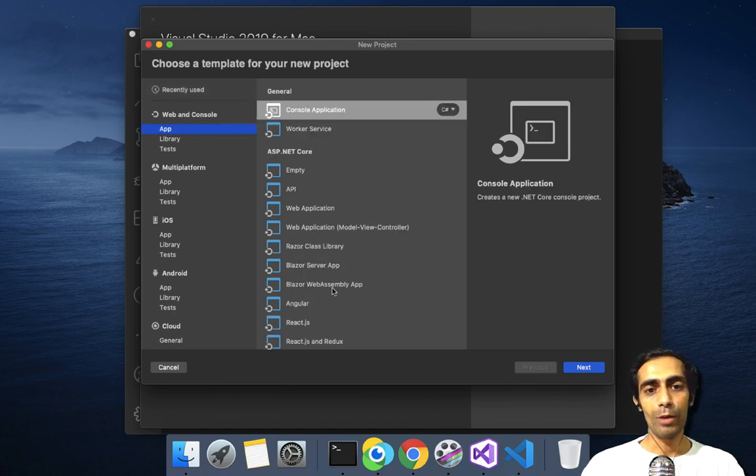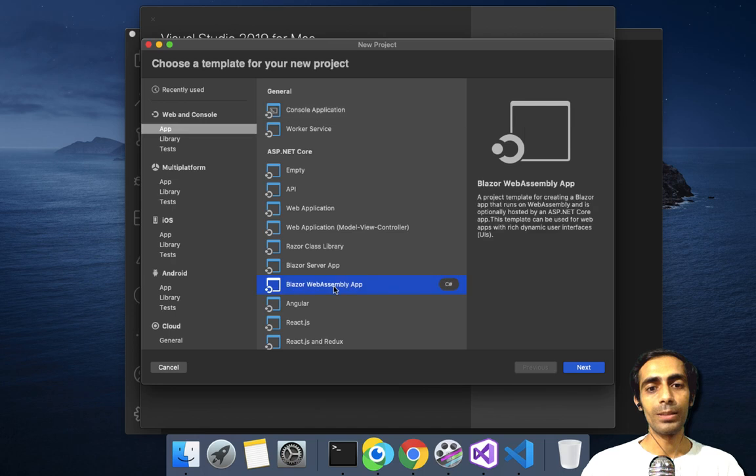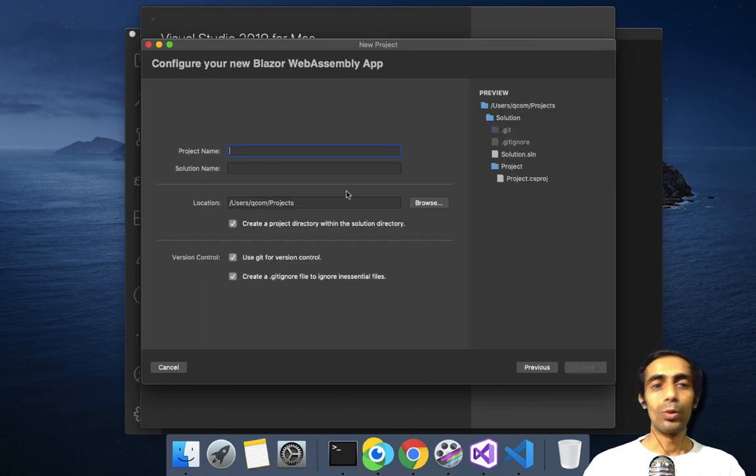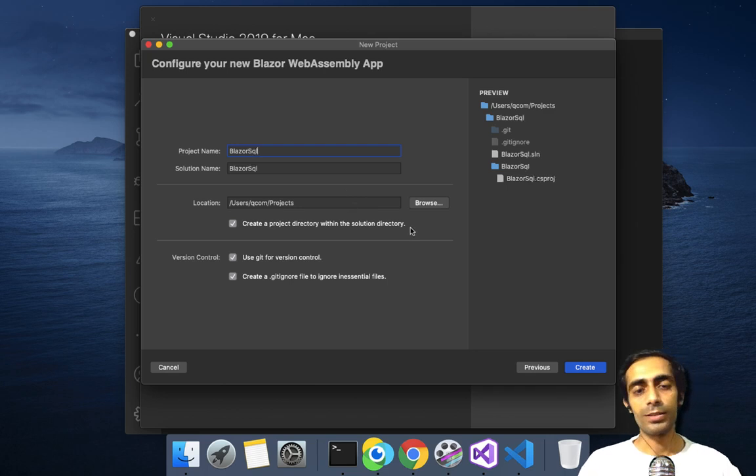Inside the app, you have to choose the Blazor WebAssembly app. After that, click Next, and select ASP.NET Core hosted model and progressive web app support, so you don't need to configure the progressive web app separately. Then name it. I'm going to name it Blazor SQL. This is better, I guess. Blazor Fullstack, okay, Blazor SQL.